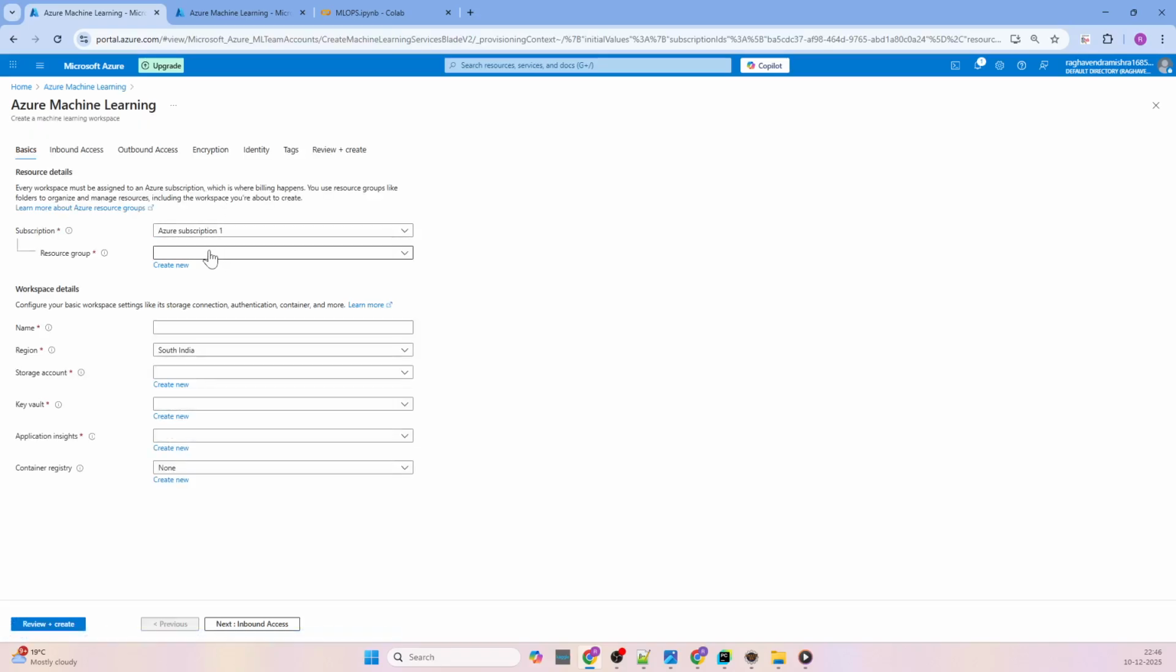Now, the resource group which we had created just now in my previous video, we created RG demo. So I'm going to select that resource group, and under this resource group and this subscription, I'm going to create the workspace. I'm going to give it a name, like workspace demo, or I can just keep it short, WS demo.